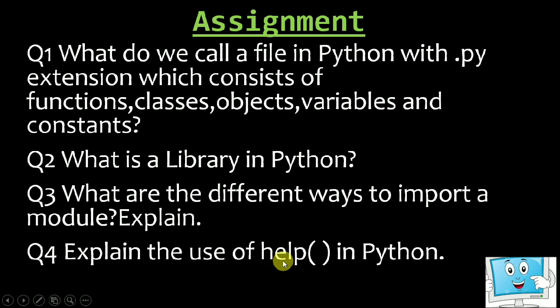You can give the example with the help of the help function and then complete the assignment in your notebooks.